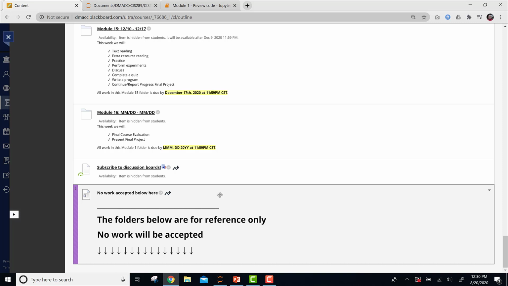And then I will go in manually and I will make the assignments no longer available. And then I will bring the folder back. So you can reference the information in the folder, but you just won't be able to submit any assignments. So once you see a folder below this line, I will no longer accept assignments for that folder. So just be aware of that.